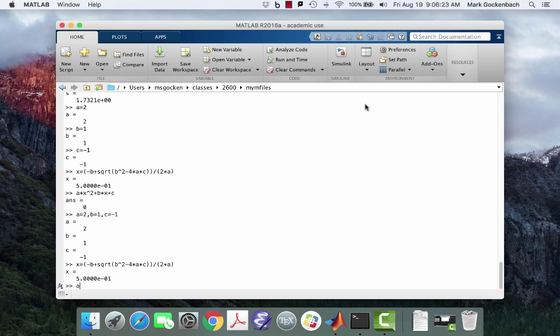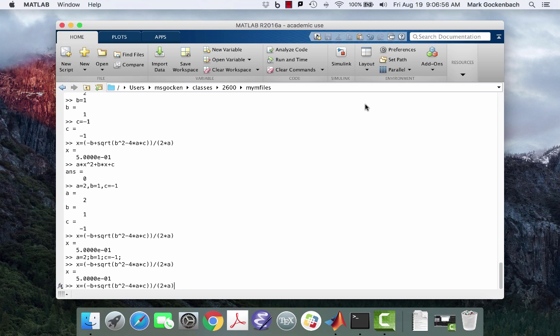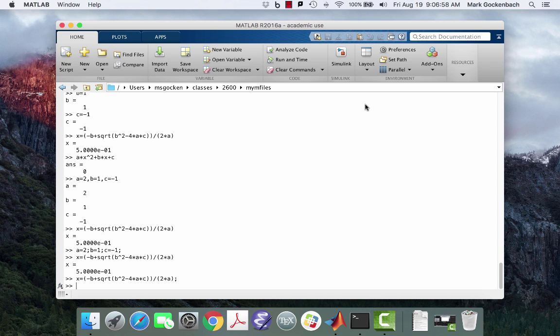Here's something else I can do. Let me recall this previous command and change the commas to semicolons. The effect is to suppress the display of the output. The commands have the same effect, but there's just no display. I can add any command in a semicolon to suppress the display.